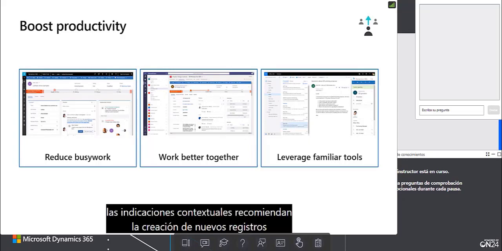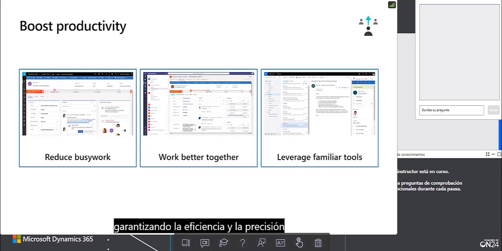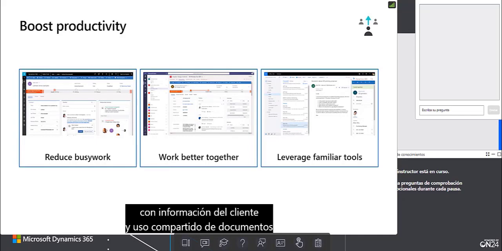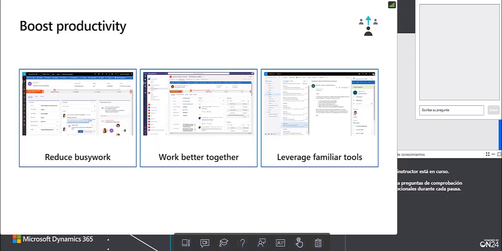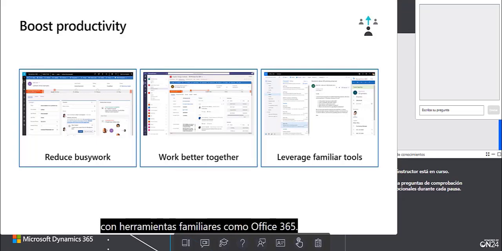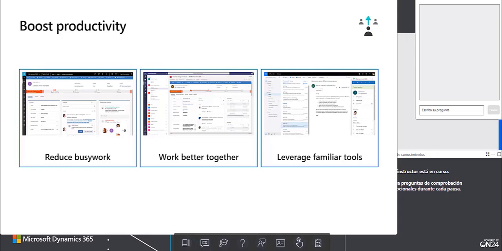For example, contextual prompts suggest new records to create as sellers enter notes, ensuring efficient, accurate, and timely data entry. With built-in collaboration tools, sellers can collaborate on deals across functions and geography with customer information and document sharing directly from Microsoft Teams. Leveraging these familiar tools, your sellers spend less time in training while user adoption increases because Dynamics 365 for Sales works seamlessly with familiar tools like Office 365.